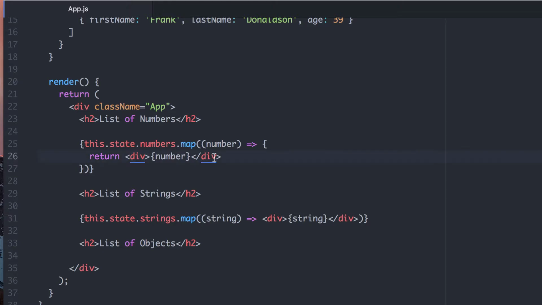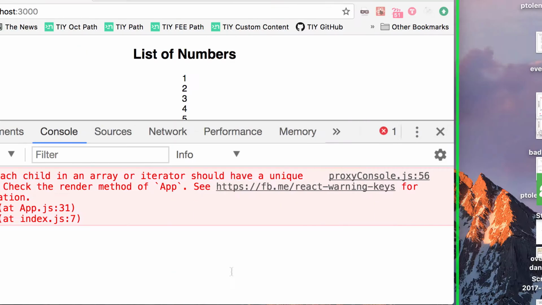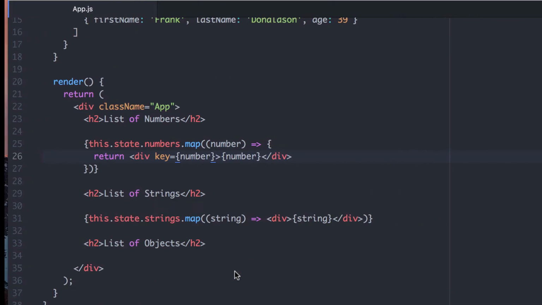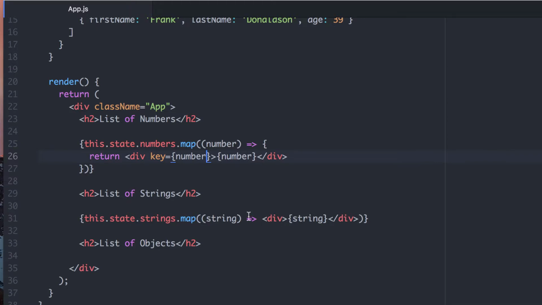And so that's fairly easy. If all the items in an array are unique, then you can actually just use that item. So in this case, all the numbers are unique, so we can just use it. And so that will get rid of the warning for that one. But I have 2 arrays, and so I still have a warning. And so what am I going to do here? Well, I'm going to do something a little different.